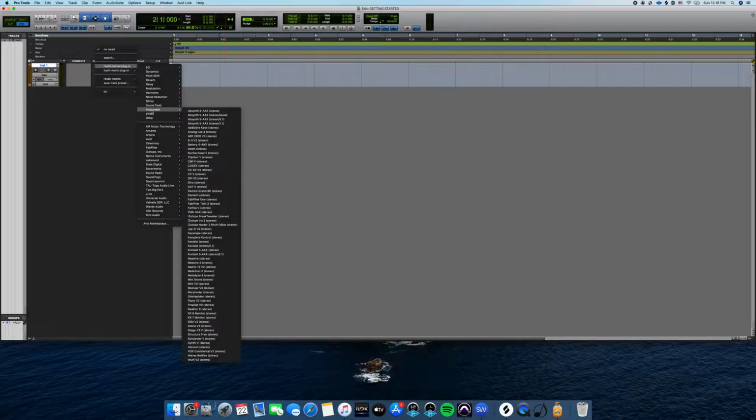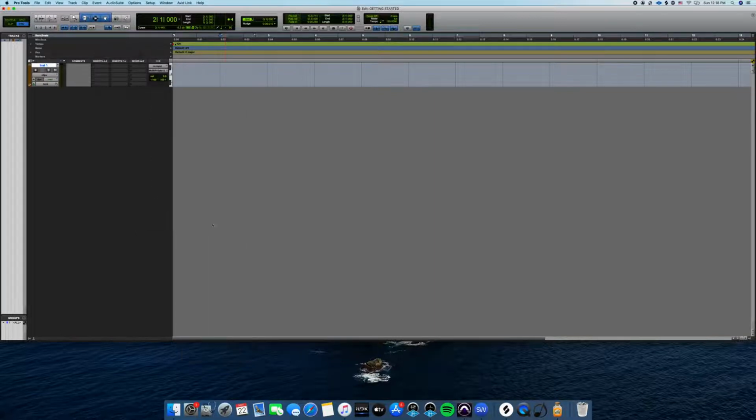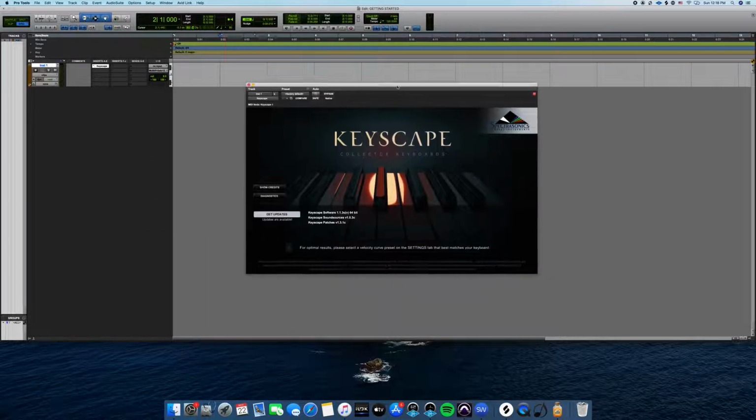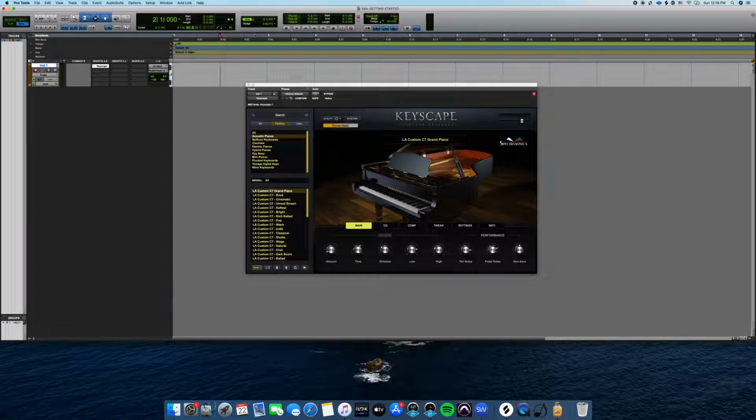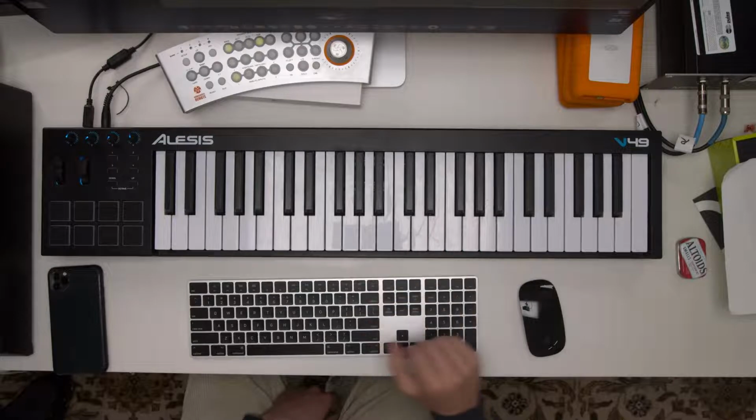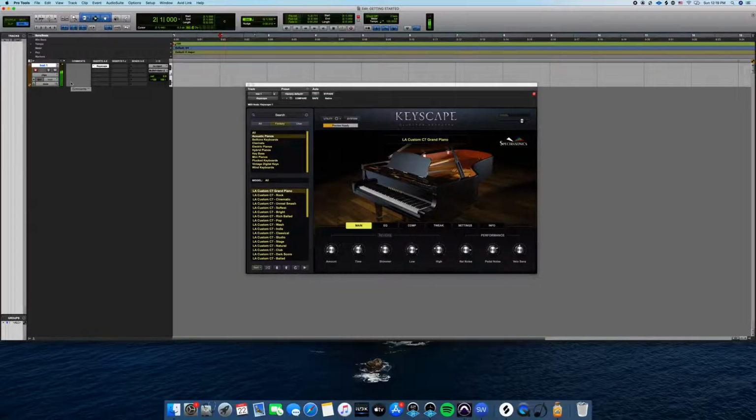I have one of my favorite keyboards loaded up in this program called Keyscape, which is available for purchase from Spectrasonics, which is an amazing company that makes great keyboard sounds. And then you have a list here in this particular plugin, acoustic pianos. Let's just go with the first one. You hit record, and bam, there's signal. You have some piano right away.